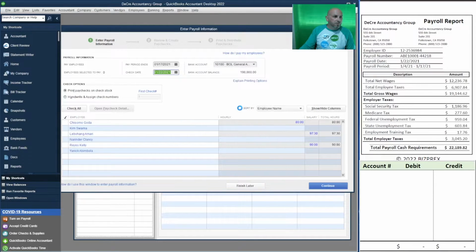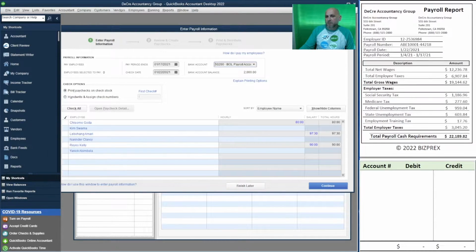Our payroll period ended on the 17th, and we typically would pay by the Friday of that week. It takes us time to enter information. So we did enter the time cards, you just saw that. Our check date is the 22nd. Our bank account is the payroll account. Make sure that's changed. We have a balance here of only 2,000, but you can see that we do have this payroll cash requirements, and we will fund the payroll to make sure that everything clears and all the tax payments and all the payroll checks clear.